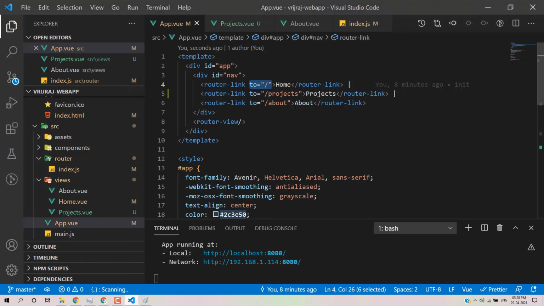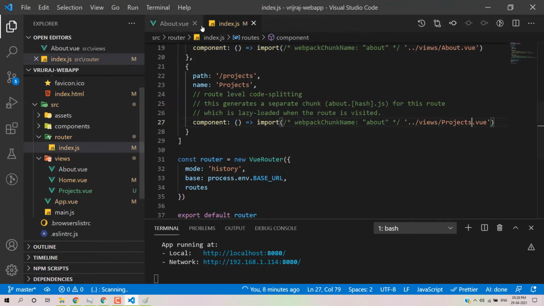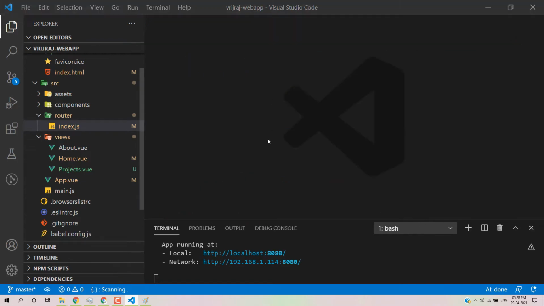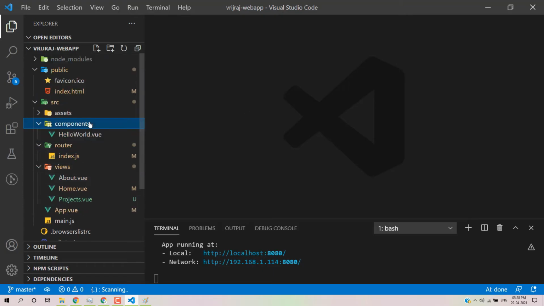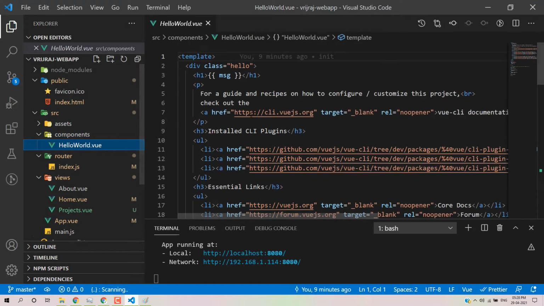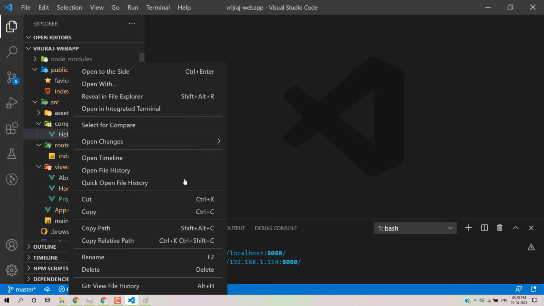Okay, now I will create a component. So we'll create a component for each view. Like this is a home page. Here we can mention the details about the user. So what I'll do, I'll go to the component. This is a default component. I can remove this component.